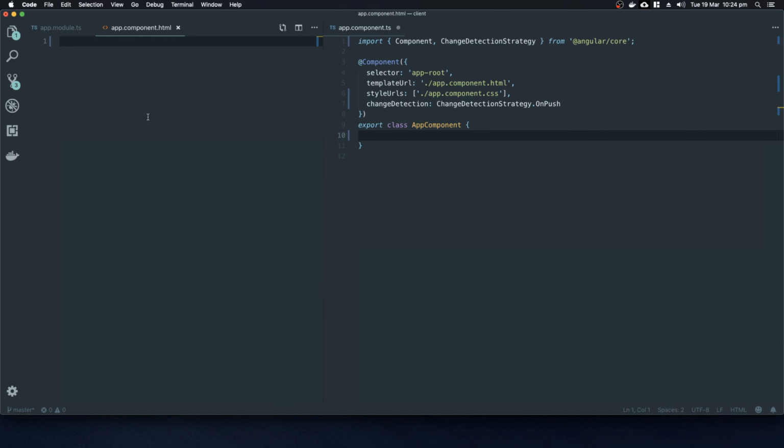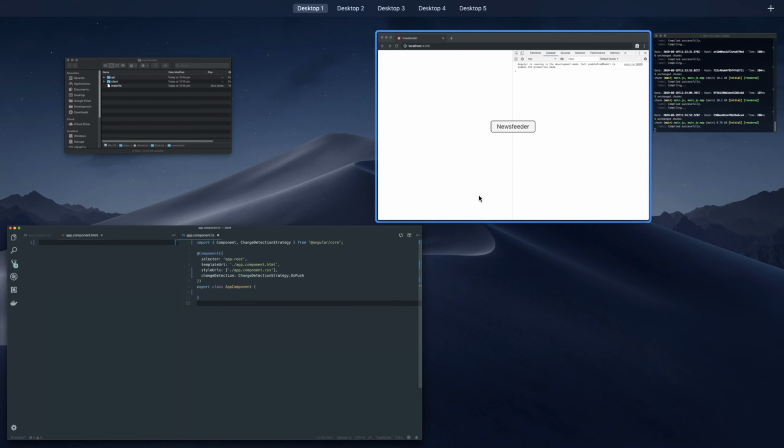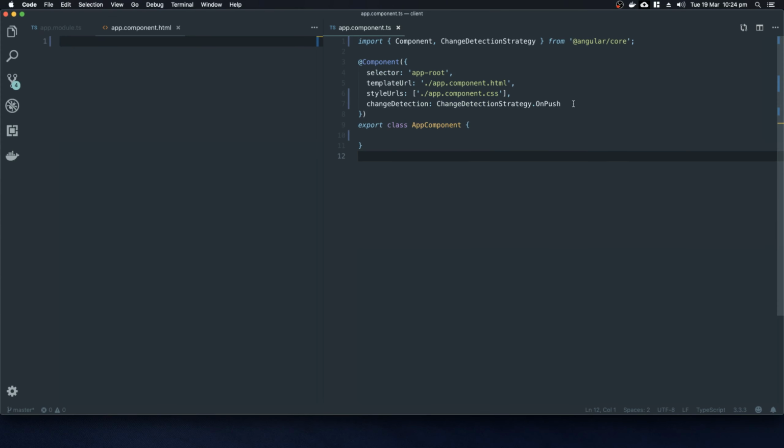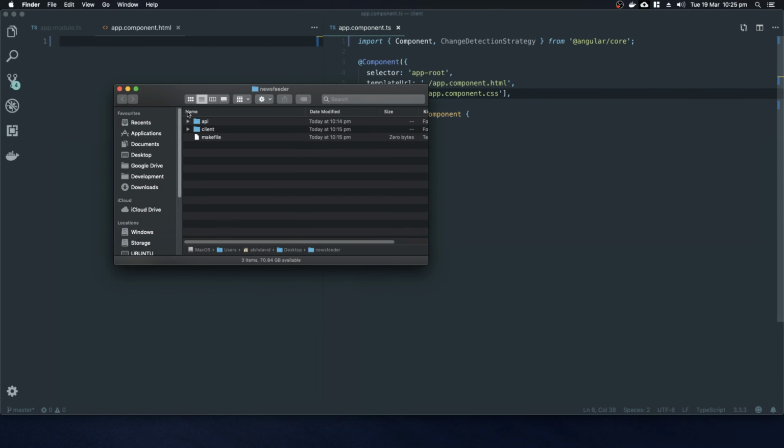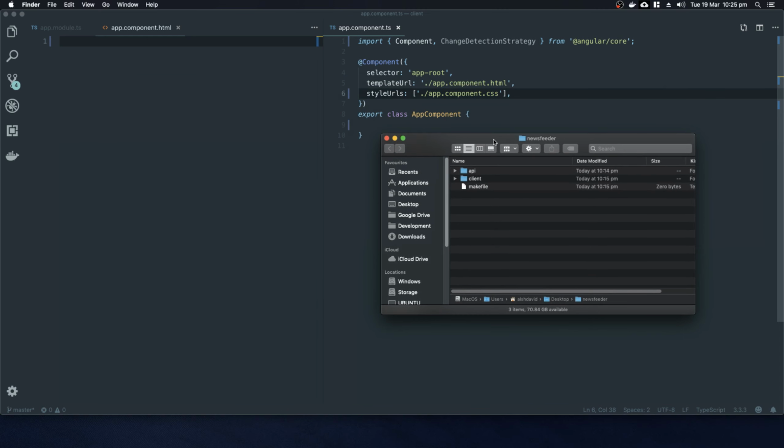Great, so let's delete everything. Have a look, and there should be nothing. And we'll get rid of this change detection strategy. Now, what are we trying to achieve here? What we want to do is we have this API, and we want to be able to talk to this API from our client. The first challenge here is how do we even get the client to communicate to the API on the same domain?